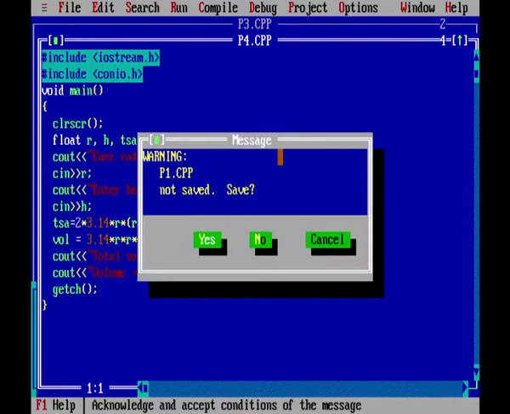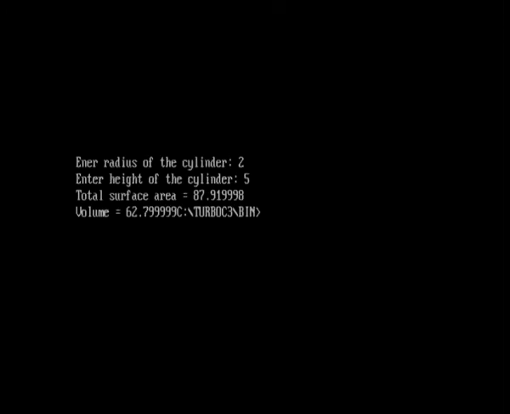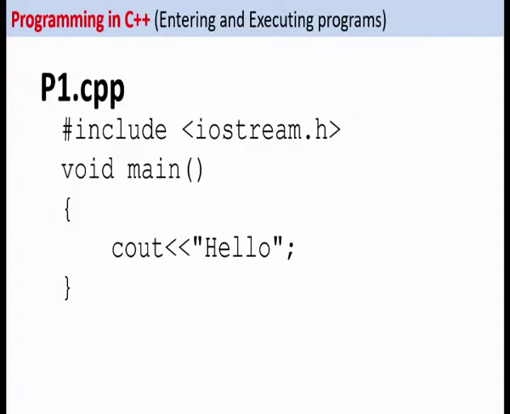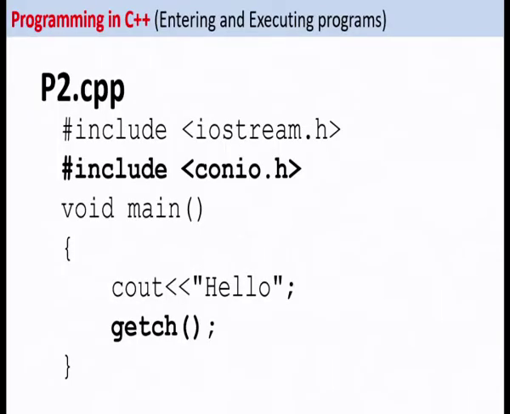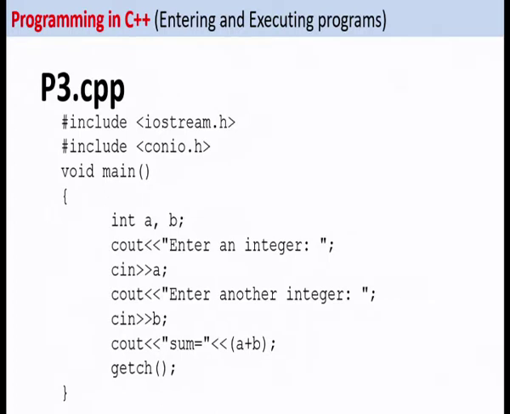Now, I am closing it. So, I am exiting from here. So, children, in today's class, we have seen these programs. We have seen how to include conio.h and how to use getch. We have seen this program also, how to find the sum of two numbers.